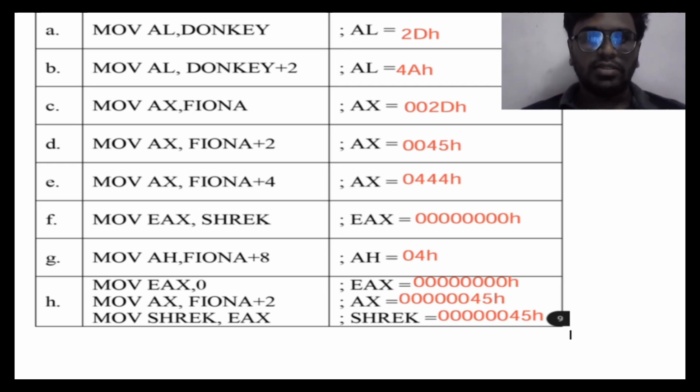For the EAX track, all 5 items are initialized to 0, so the EAX value is 00000000H. For the AH Fiona plus 8, the value of AH is 0H. For the last, the EAX value is 00000000H, which is the same as the Shrek. For the AX Fiona plus 2, the value of AX is 00000045H, and then the Shrek EAX value becomes 00000045H. This is the video presentation for questions 3 and 4. Thank you so much for watching.